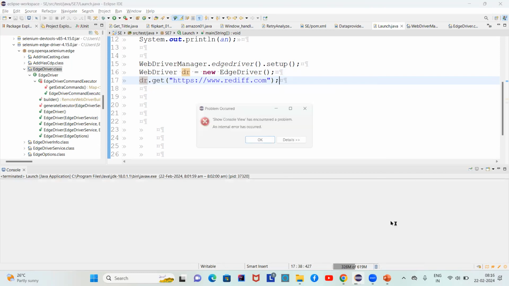Why is it not running in my laptop? It will run. Wait for a few days.